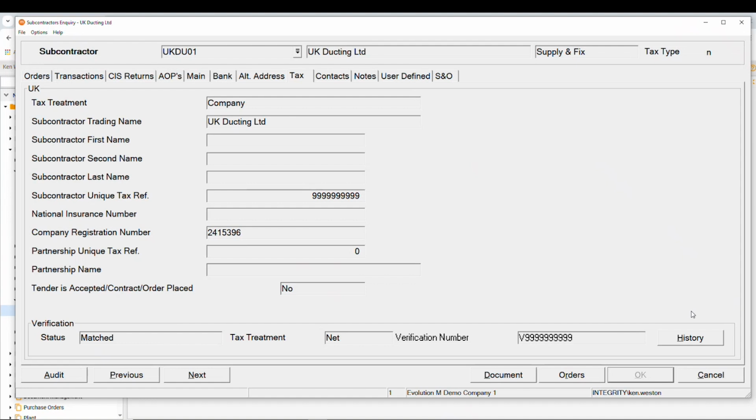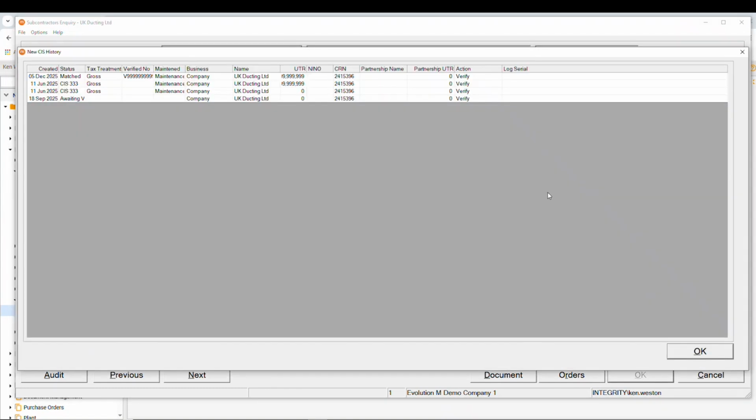You can repeat the verification process directly as often as you want to from the system without having to go separately to the website. You can either do that on an individual subby basis, or there is a menu option which allows you to do all subcontractors. And it also includes the 2-year ruling. So if you've had a subby who's been dormant with you for the last 2 years, you will be expected to re-verify them before you can make a payment. The history button there will just give you a breakdown of previous attempts at verification and tell you what the results were.